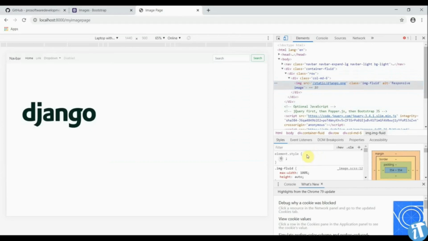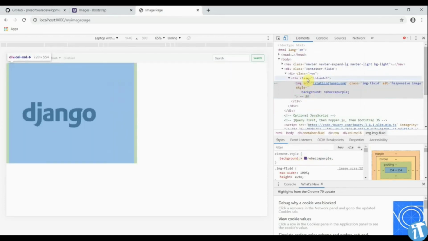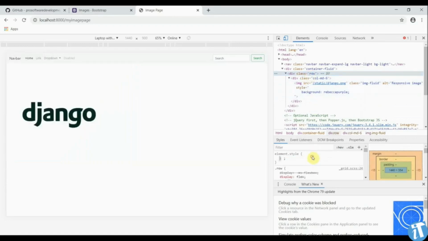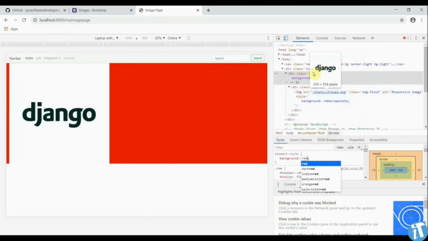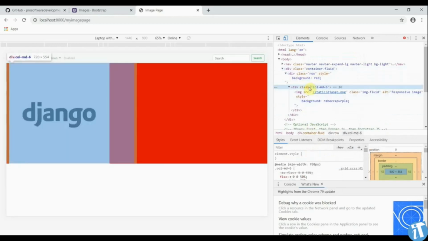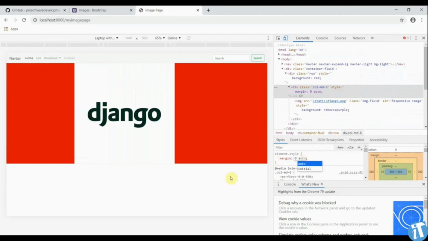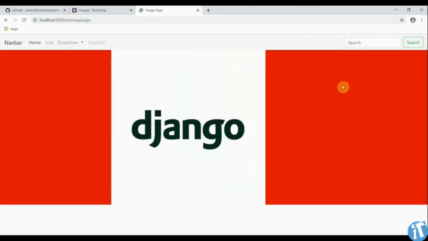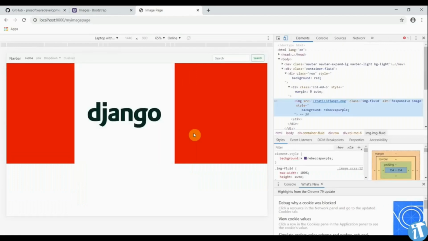What we can do, we can use background is equal to red. Sorry for this. Like this is our row, so I'll type background is equal to red. Now you can see the row, which is also equivalent to the container-fluid, has a red background. And this is a column, we'll align this image in the center and type margin 0 auto. Okay, so now you can see the image has been aligned to the center. There might be some issue, but we'll rectify this in the upcoming lecture, how we can resolve this.